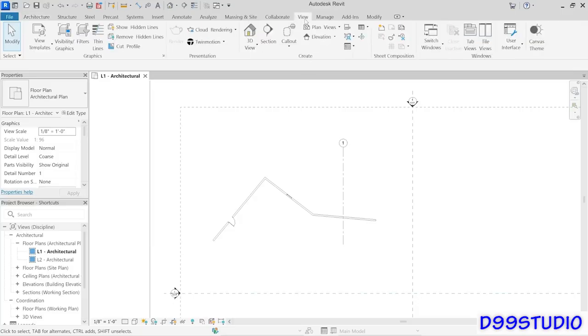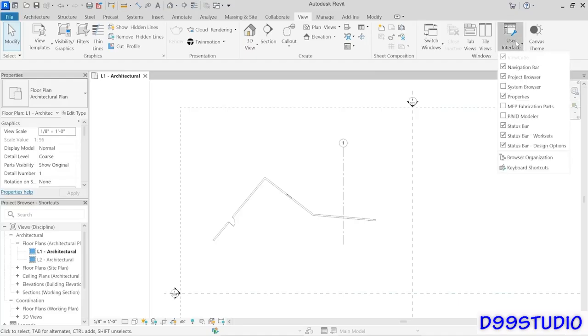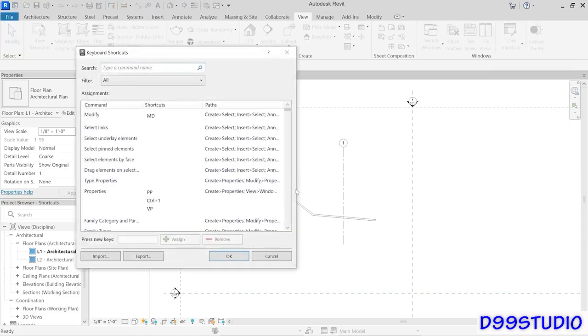So go to the View tab, click the User Interface dropdown. Keyboard Shortcuts is at the bottom of the menu here. And interestingly enough, if you look at its tooltip, it has its own keyboard shortcut, KS. So I could simply execute the command or type those letters, and I'm in this dialog here.